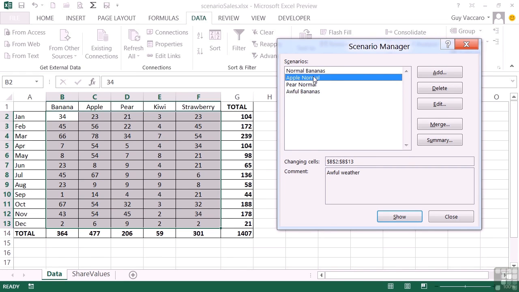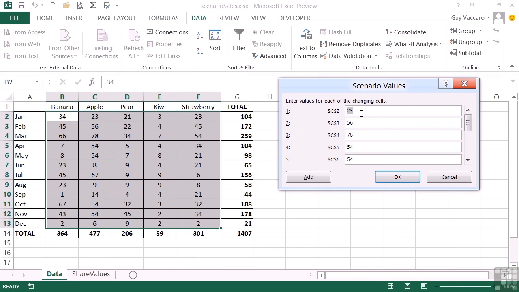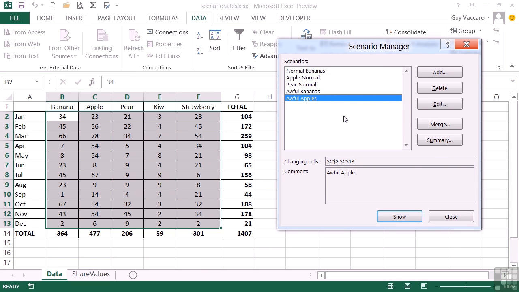We then do the same for apple. So we select apple normal, add. That chooses the apple range of cells, and we'll call these awful apples. OK. And again, those are the current values, so they're the normal values. We need to tab through and enter some really quite awful values for our apples. These really are awful numbers. And then we get to the end and OK. So we'd do the same again for the pears. We have some awful pears.